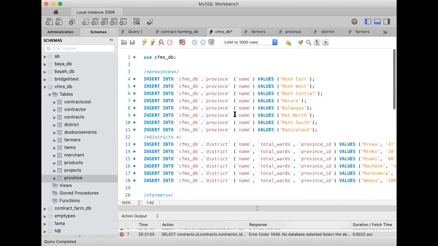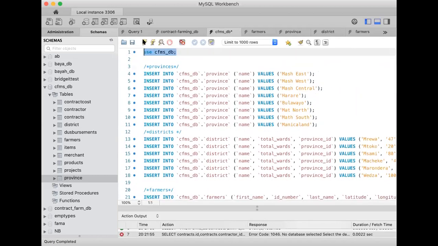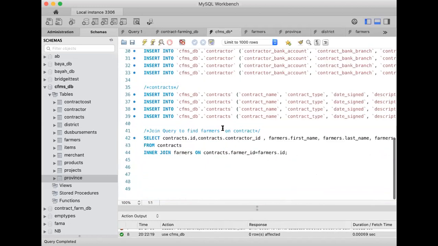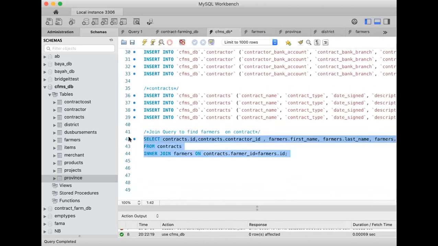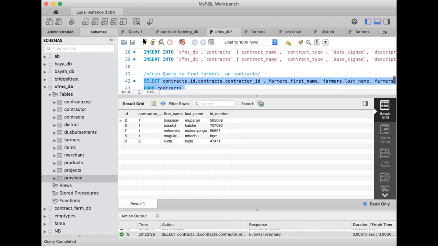Right, it's complaining that there's no database connected. Then I need to run this query. Right, then if I run this query, I should be able to see results. Then these are the results.